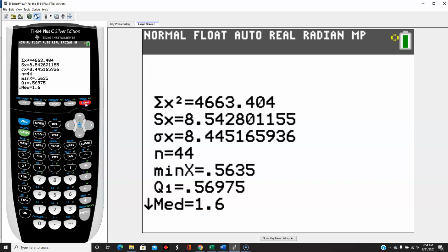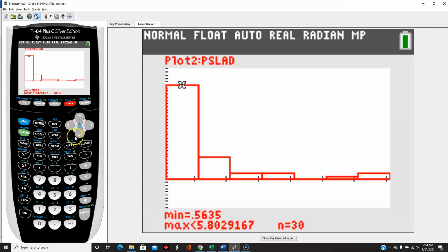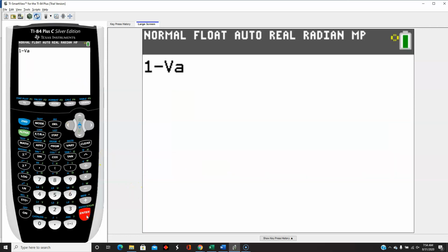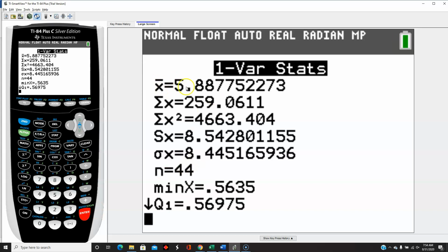Now, if we look back at the histogram, the first bar has 30 players in it who make less than 5.8 million. There's only 45 players represented in this histogram, and over 2/3 of them have a salary less than 5.8 million, but yet the one variable statistics are telling us that the mean is more than 5.8 million.